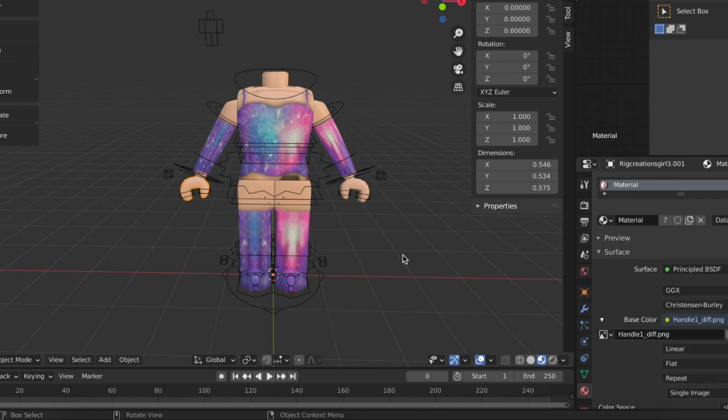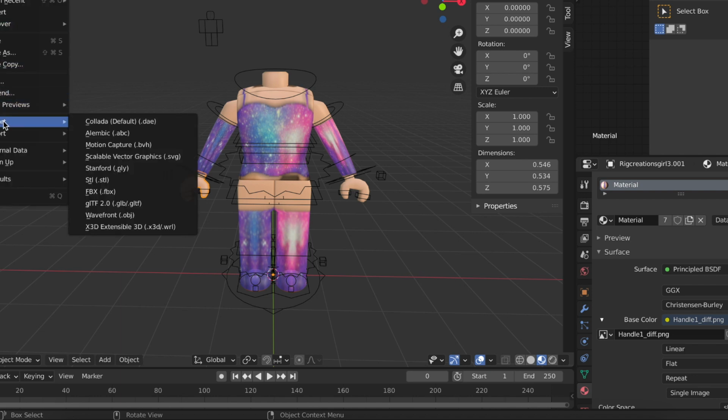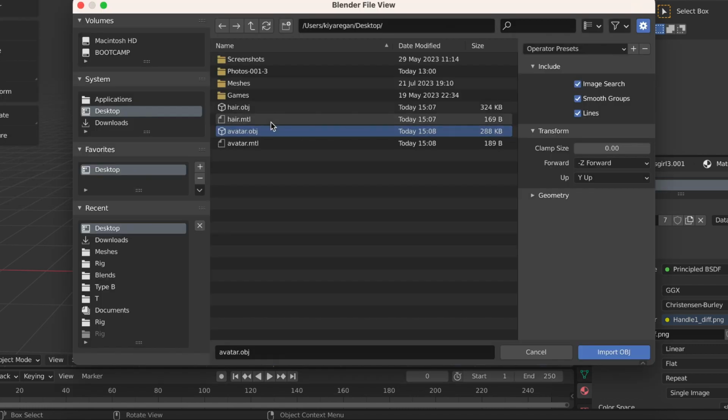Alright, so once you're done with that, you want to go to File, which is on the top left, go to Import, and click on Wavefront OBJ. So I'm going to load both of mine in. If you clicked on Faceless, you could have kept the head and then added the material to it, but since mine had a face, the head was kind of different, so I had to get rid of the head.